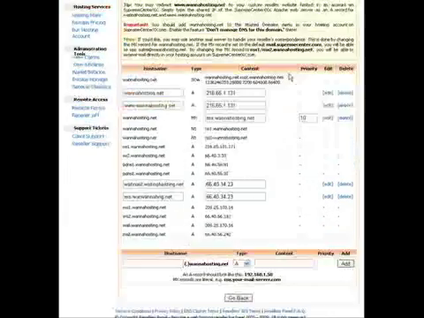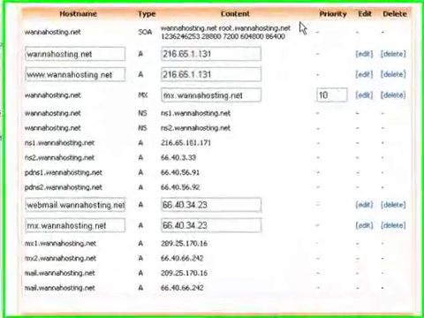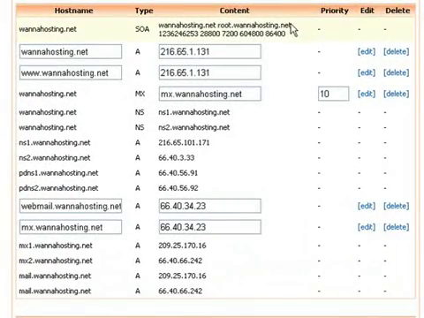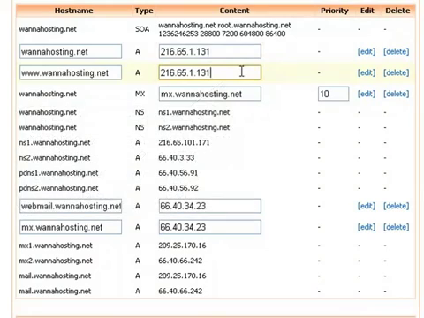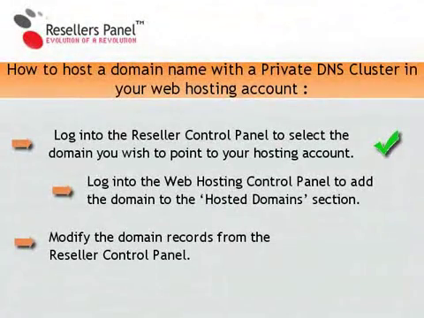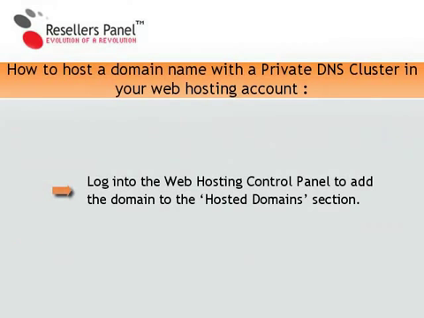The table displayed lists all DNS records set for your domain name with the private DNS cluster activated so far. In this particular case, you need to focus on the 2 A records settings. Those 2 settings will have to be modified to point your domain to another server. Congratulations, you have just successfully completed the first step.